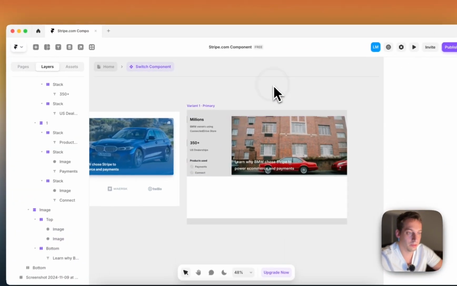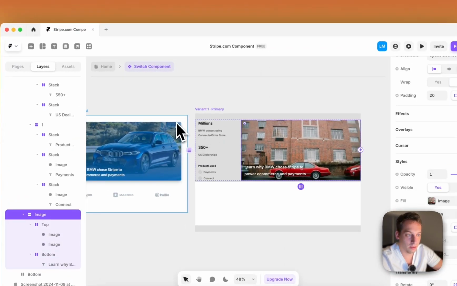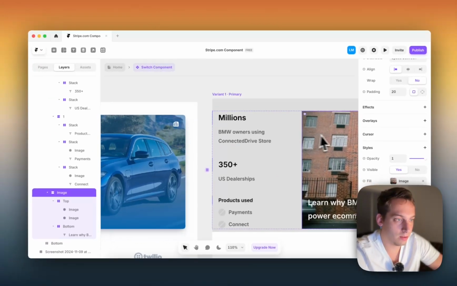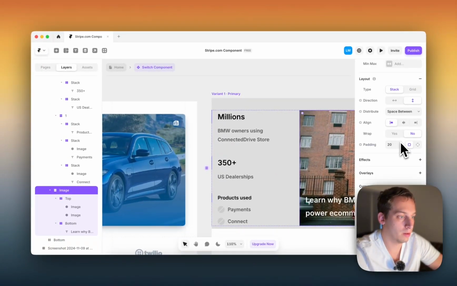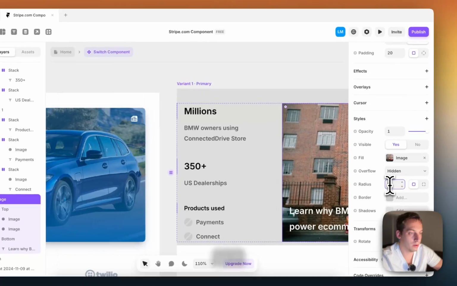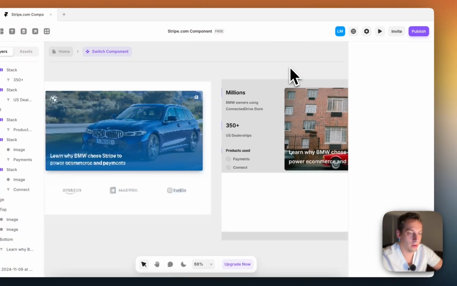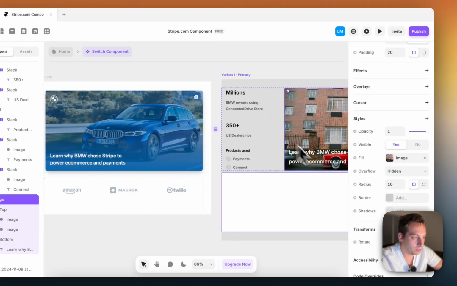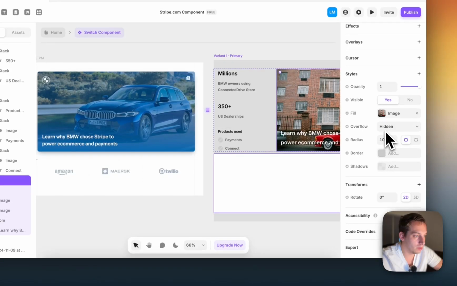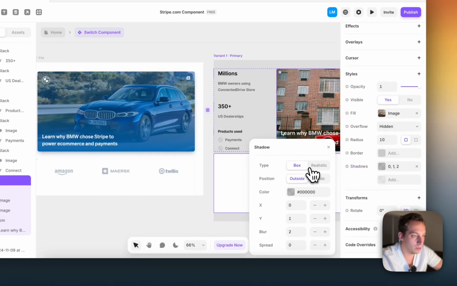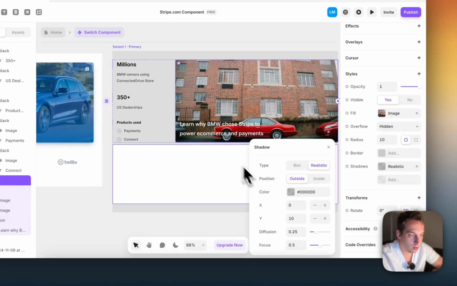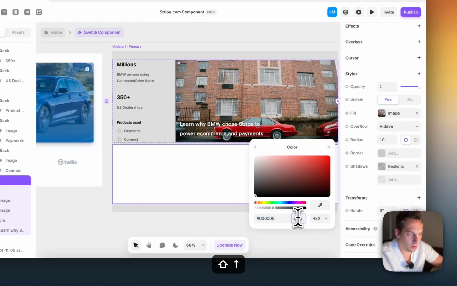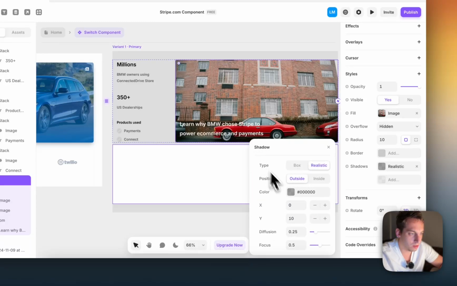Yeah, whatever. We want to make the border radius. So we can go here, like that. And we want to add some nice little drop shadow. So shadow, realistic, and maybe we can increase it, a little bit more diffusion.